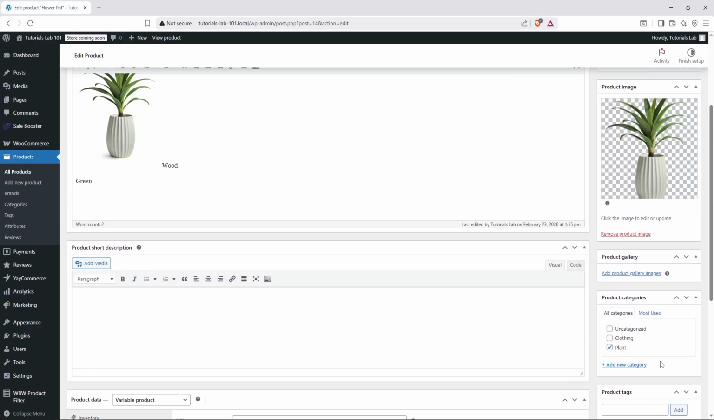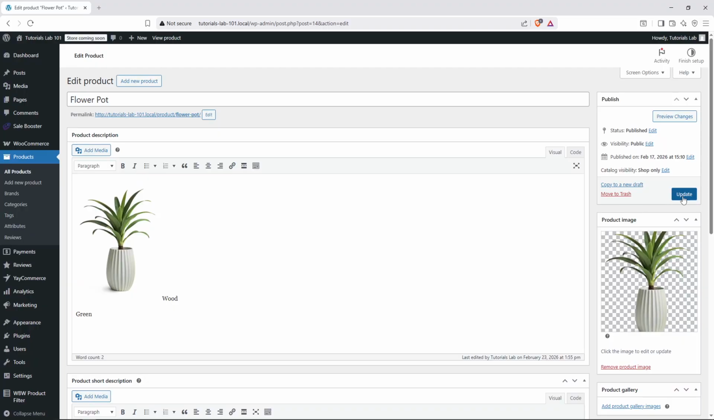Scroll back up to the top of the page and look for the Update button. Click on Update to save all your changes. This action will apply the brand to your product and make it visible on your storefront according to your WooCommerce settings. And that's it. You've successfully added a product brand in WooCommerce, making your store more organized and user-friendly.